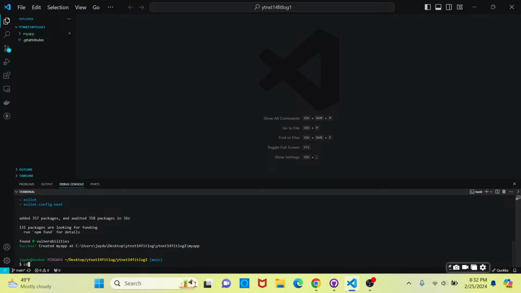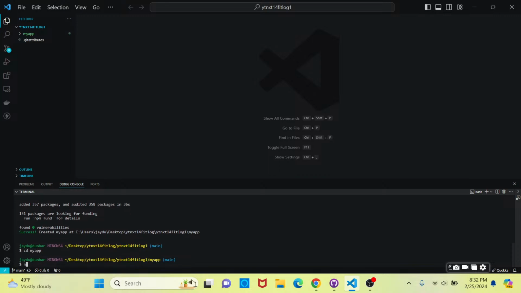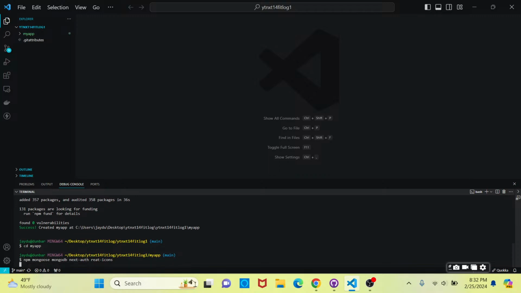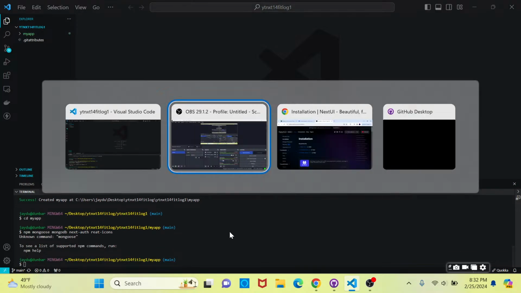And let's go ahead and cd into that directory. Then we want to install a few dependencies. First, we'll go ahead and install mongoose, mongodb, next-auth. Let's do React icons as well. And for right now, we'll go ahead and press enter and install these, but we're going to install more in just a moment.